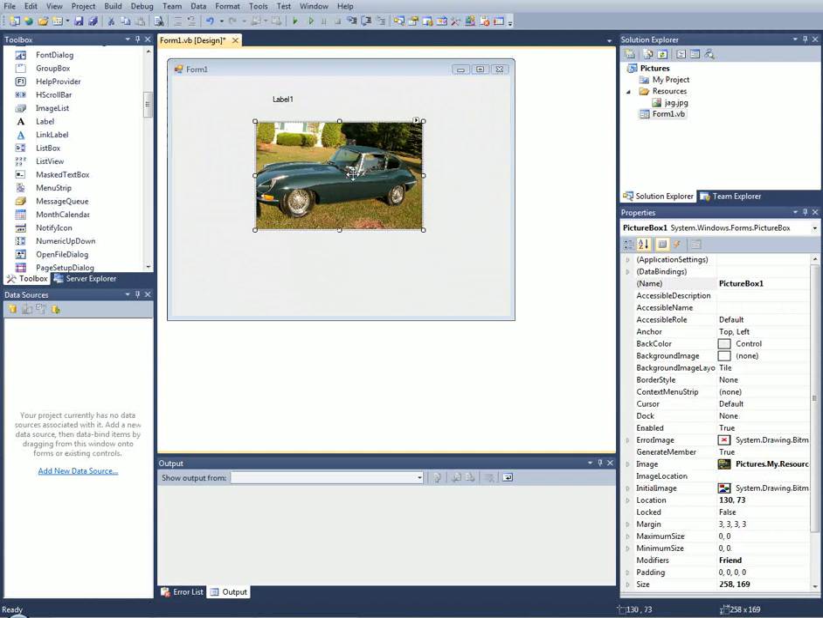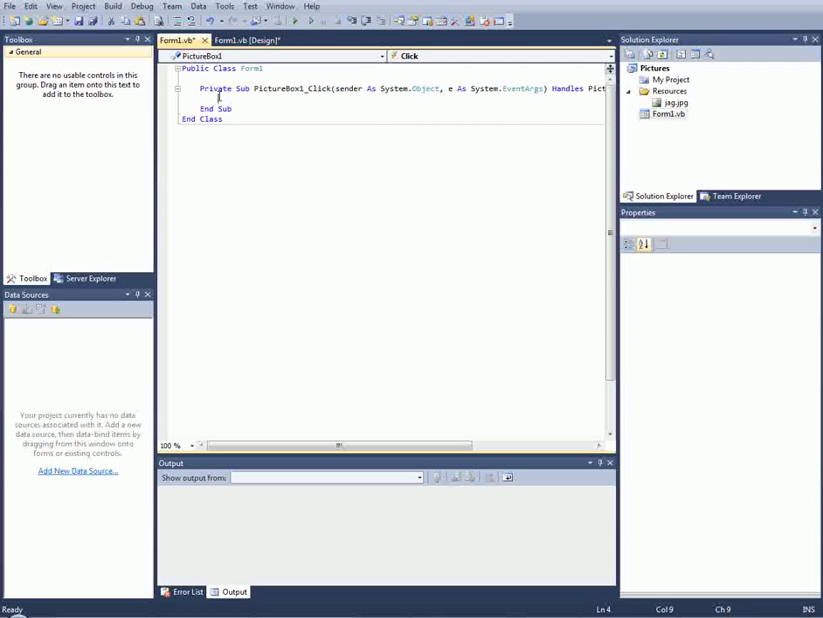If I double click on the picture, I get a code window. PictureBox1_Click means, hey, when somebody clicks on this picture box, something's going to happen. What I want to happen is to put something in that label. So I'm going to say LBL.